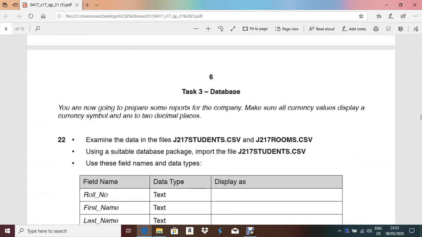Okay, task 3, database. You are going to prepare some report for the company. Make sure all the currency values display a currency symbol and two decimal places. That means you have to give currency as a currency symbol, any kind of currency symbol, and two decimal places. Examine the data in the files j217 students.csv and j217 room.csv. Using a suitable database package, import the file j217 student.csv.